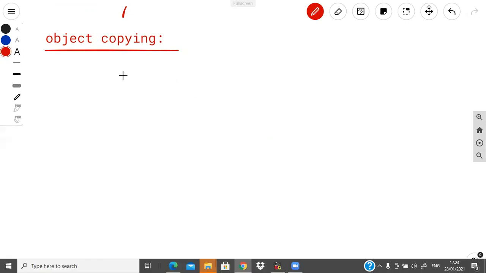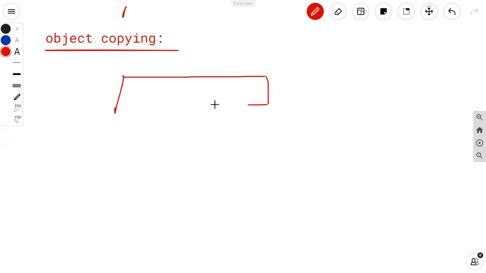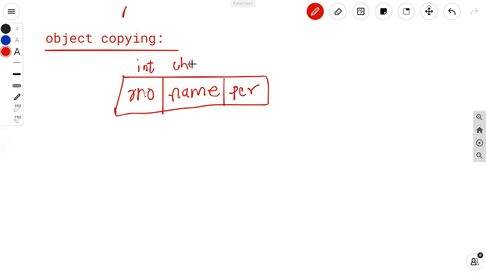As we know, if I'm creating an object of a student class, and if my student class has the data members roll number, name, and percentage, you can see the data type of each and every member. Okay, so the data type for roll number is integer. Similarly, what is the data type for name? Character. And what is the data type for percentage? Float. So all of these are contained in the object, right?